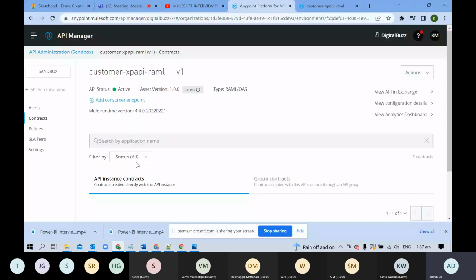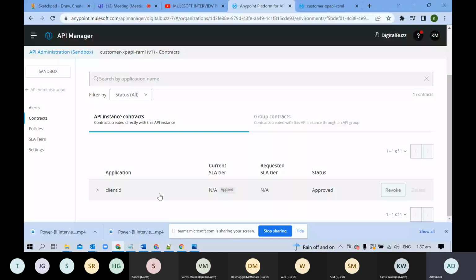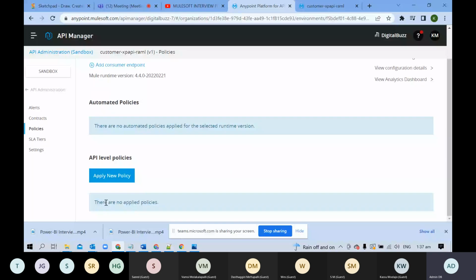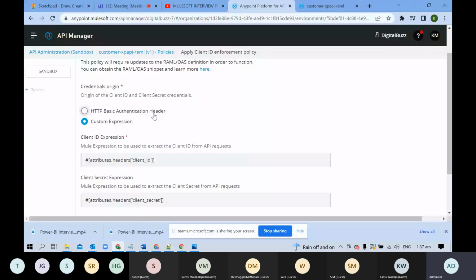Now when you apply this client ID client secret policy, you need to pass that client ID and client secret to call this API. How do you apply this policy? Go to apply policy and select one, then configure policy. Here it will ask whether you want to use this as a basic authentication header or a custom expression. Custom expression means you need to define the header name. In our case, we did a custom header, and client ID and client secret we are passing inside the header. If you want to pass it inside basic authentication, you need to select this one.